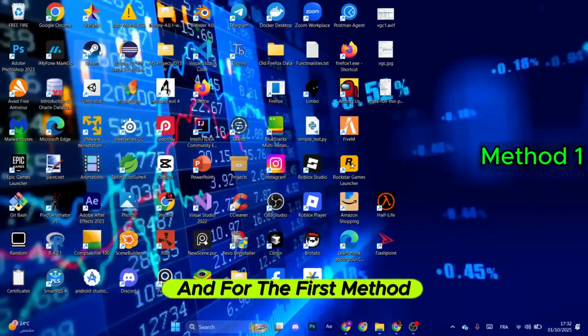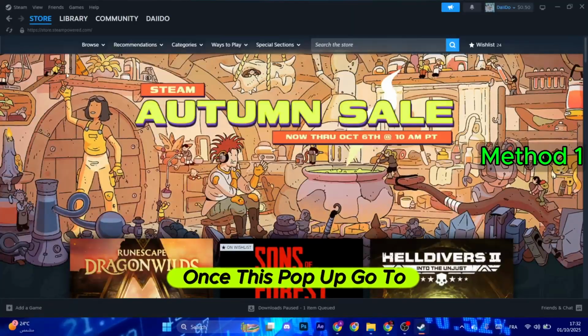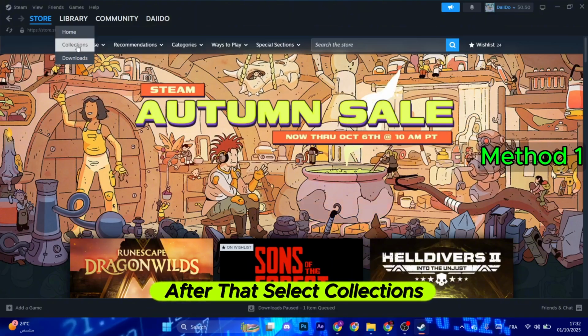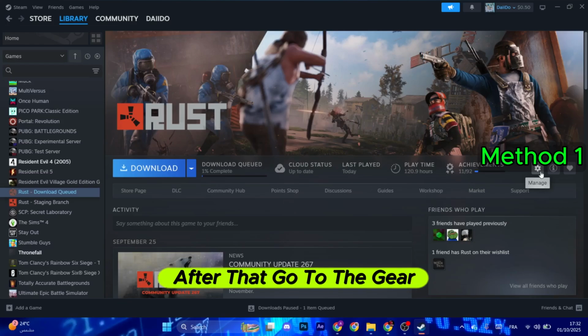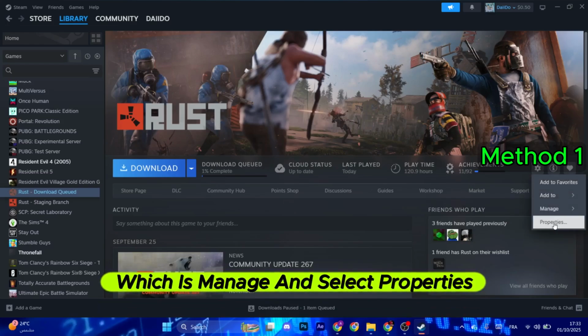For the first method, make sure to open the Steam launcher. Once this pops up, go to library, after that select collections. Now search for the Rust game, you'll find it right here. After that, go to the gear icon, which is manage, and select properties.